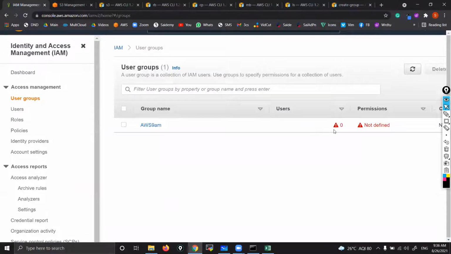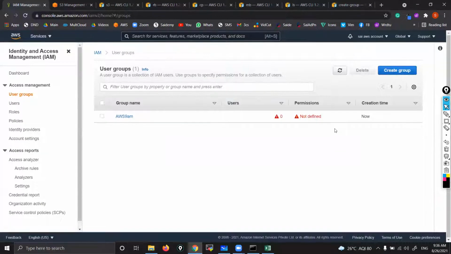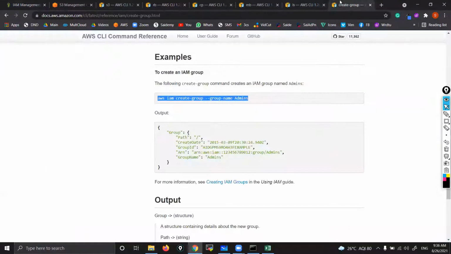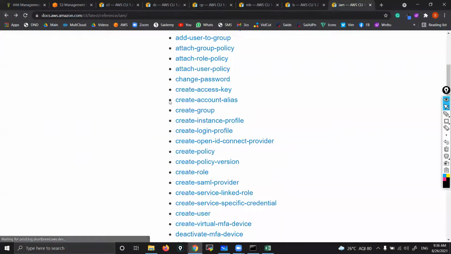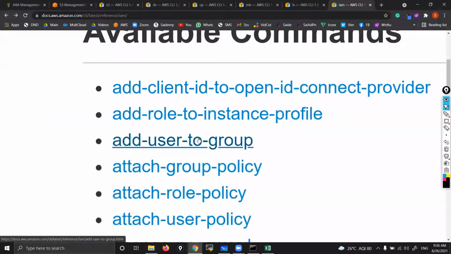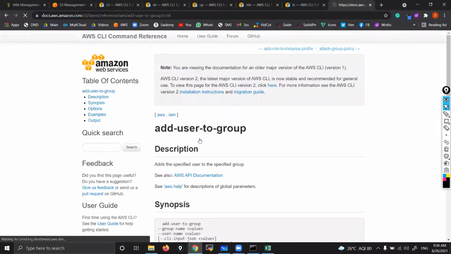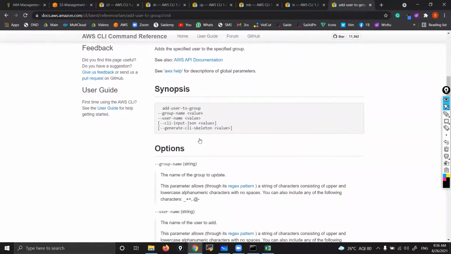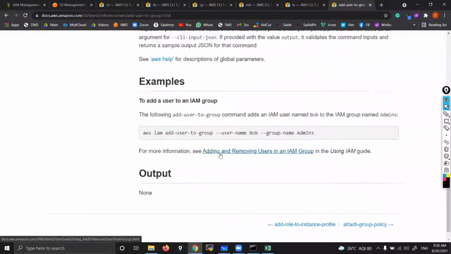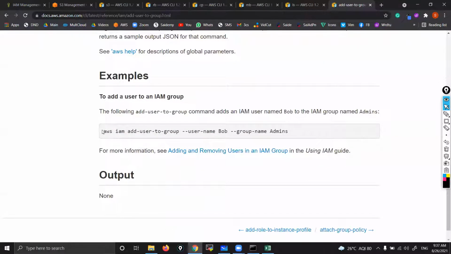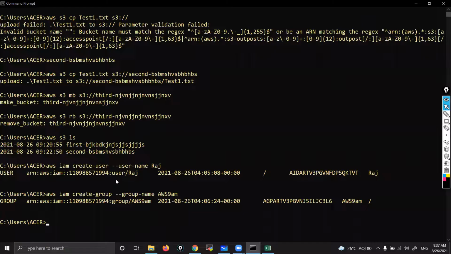But we don't have any users, right? I would like to add the Raj user to AWS 9 AM, but I don't know which command we use. Simple. Somewhere we have seen, right? Add user to group. Go to that location. Scroll down. So this command we use to add a user to the group. Copy that and right click. Here we have to change the group name.